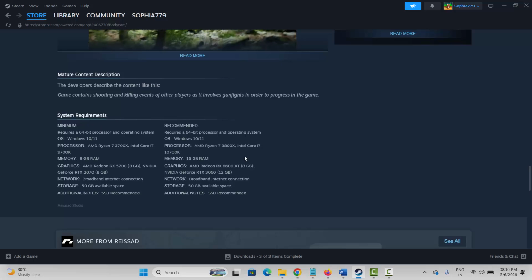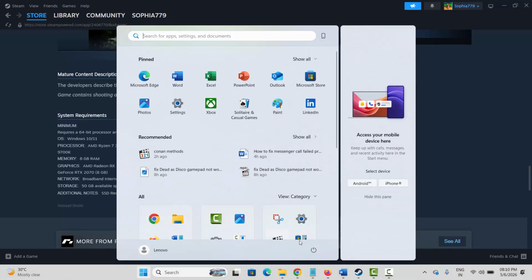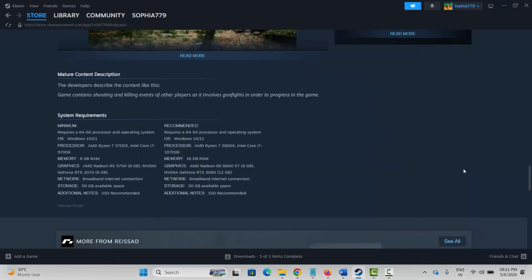For that, click on the Windows icon, click on power and then select restart. This will restart your PC. Once your system restarts, now try to launch the game and check. Next is to modify launch option.